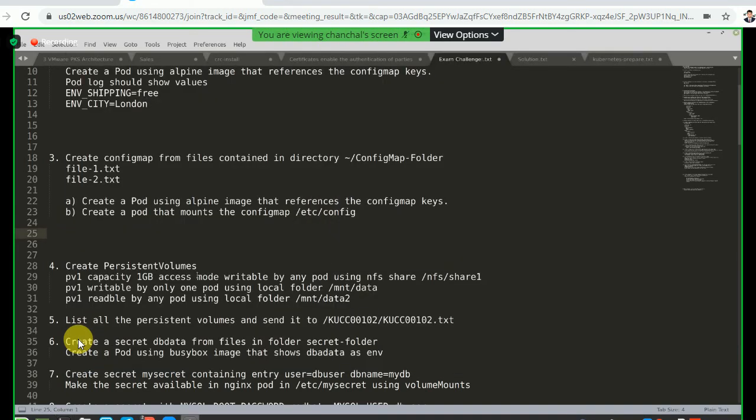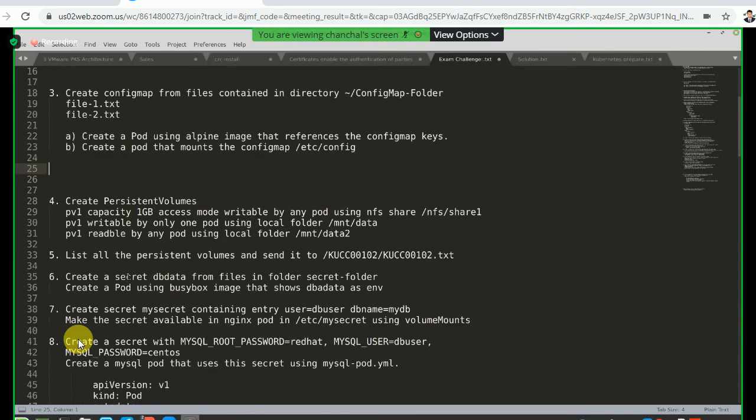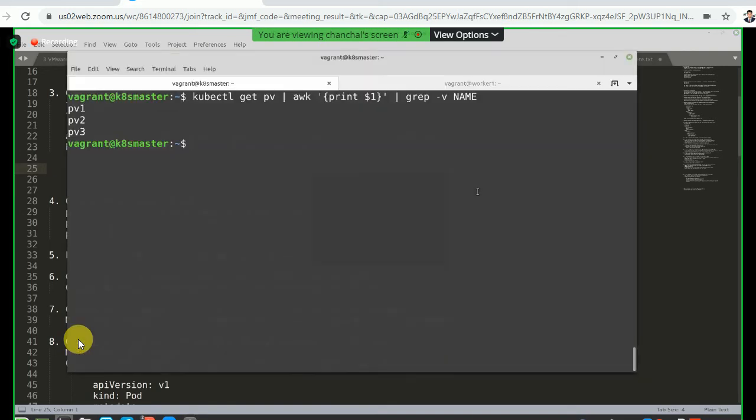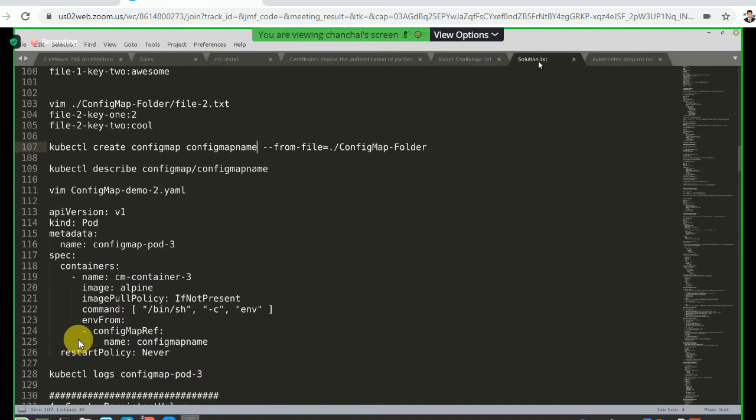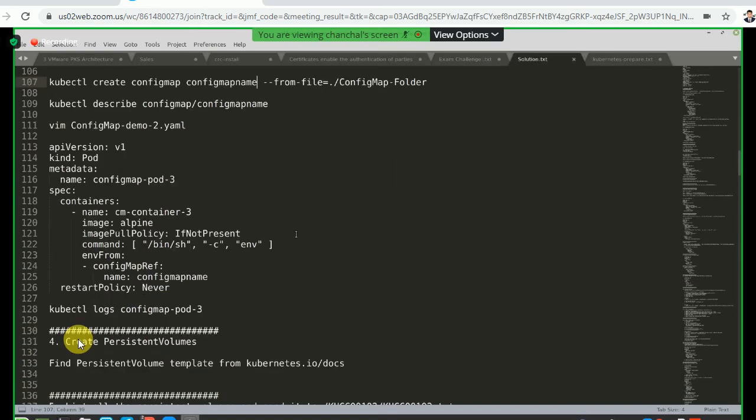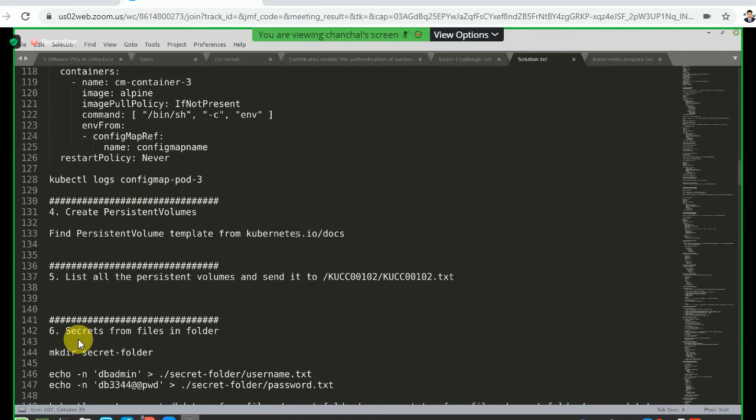That will be an exam question actually. List all the persistent volumes and send it to a file.txt. Okay. So I have already answered this. Okay. So let me write this answer also in the answer page. Possibly I have not written the answer for this one. Okay. Solution text, list all the persistent volumes.